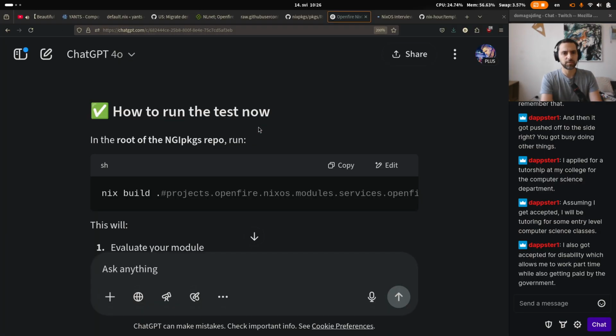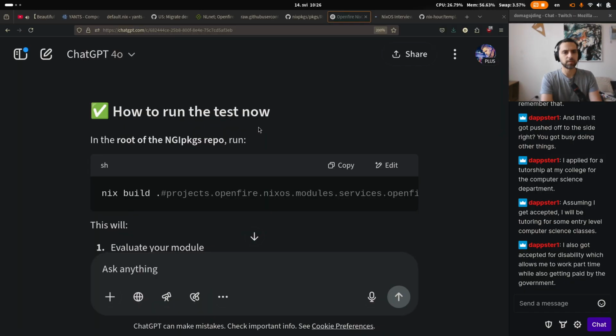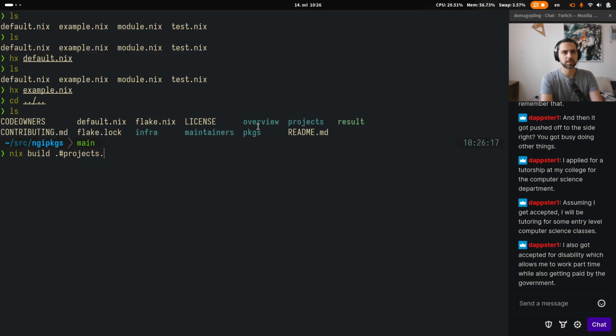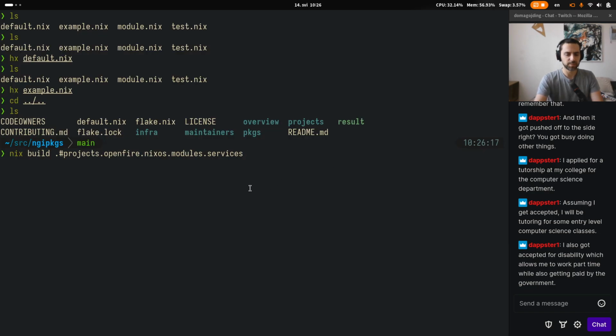So I'm in the root now. What do you mean? Like Nix build what? Oh, I can do projects. No, it won't finish. Projects. Really? This is too long. Services. I don't think this will work really. Services. I'll just copy and paste this.